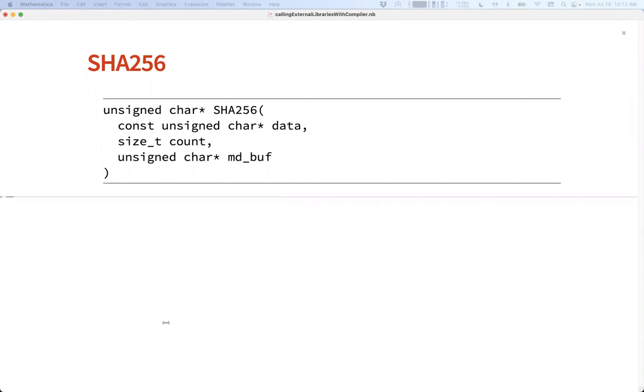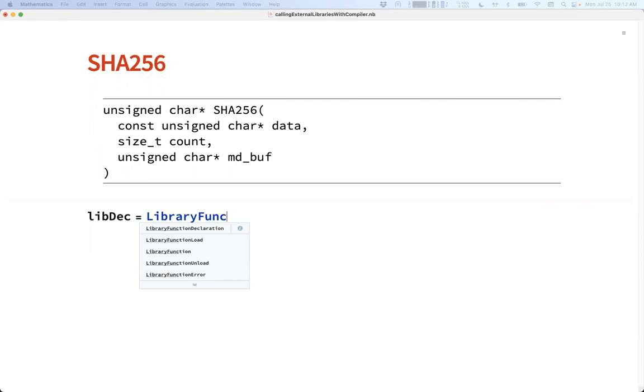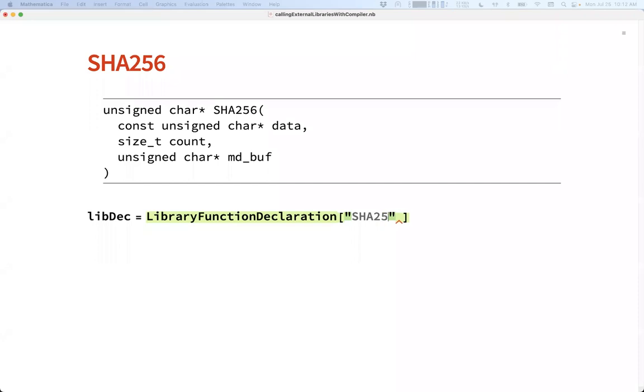So we can do basically the same thing here. We're going to make another library function declaration, and I'm going to use the same variable name, not for any particular reason, but just because that's the conventional name I use. And we'll give it the name of the function. We'll tell it to just trust us that OpenSSL will be loaded. And then for the type signature of the function, I'm going to use again some new kinds of types.